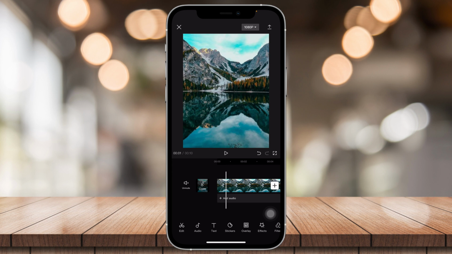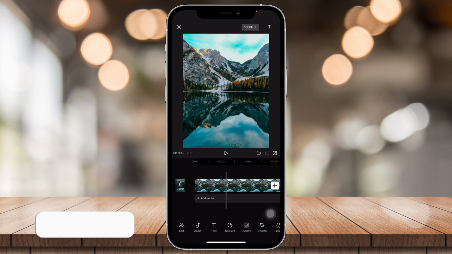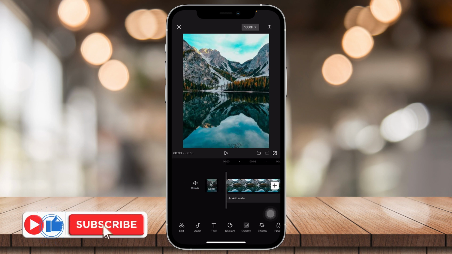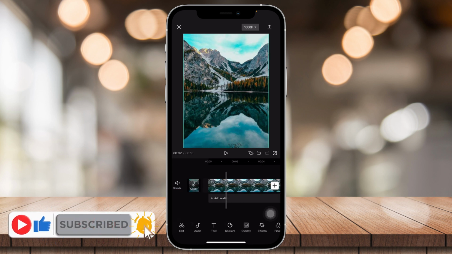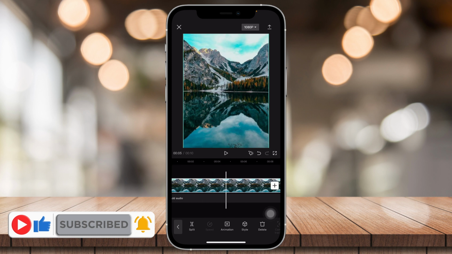Let's get started by opening CapCut, making a new project, adding your very own clip, and you will appear on this screen right here. So, just tap on that certain clip that you added and make sure that it's working.